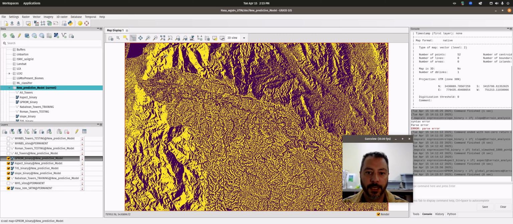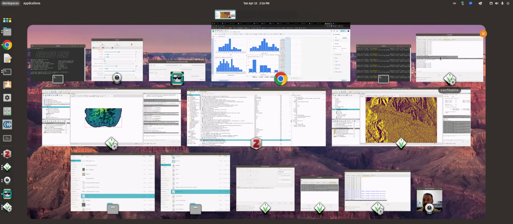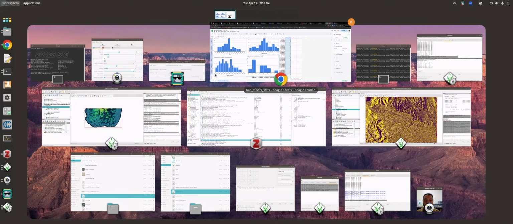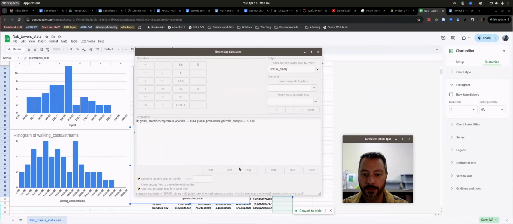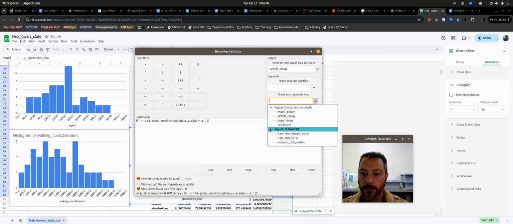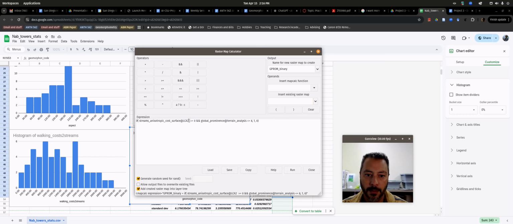Here we go. Okay. And then our last continuous variable is the walking costs to streams. So where's our map calculator? There it is. So let's go ahead and do that one. And that one was an LCA. Streams working cost. Copy and paste it on the other side of the equation too.